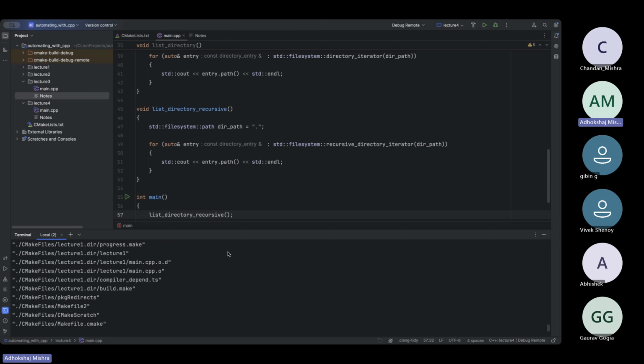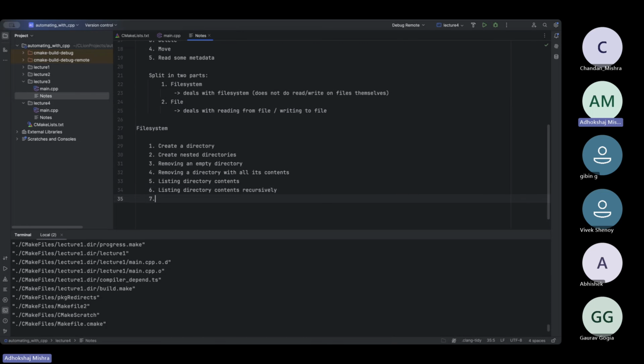So where was I? Yeah, recursive iterator. This part is done. Now we come to creating a temporary directory. And the next one is creating a temporary directory.